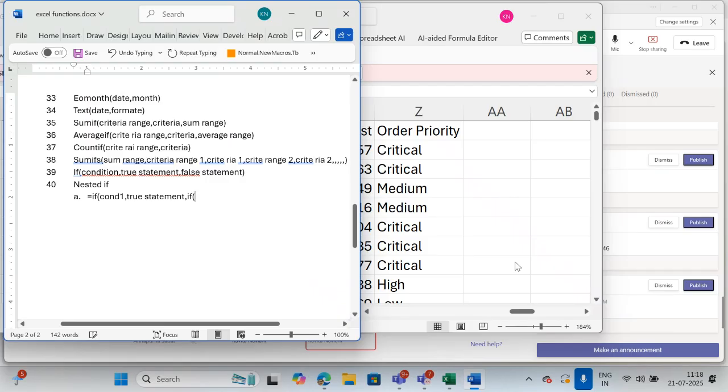Again, you need to start the IF. Then again condition 2, then true statement. Then again IF. So in place of the false statement, you should start the IF. Then again condition 3, comma, true statement. Then comma, IF, again condition 4, comma, true statement. Now suppose you have 4 conditions. You have 5 results.